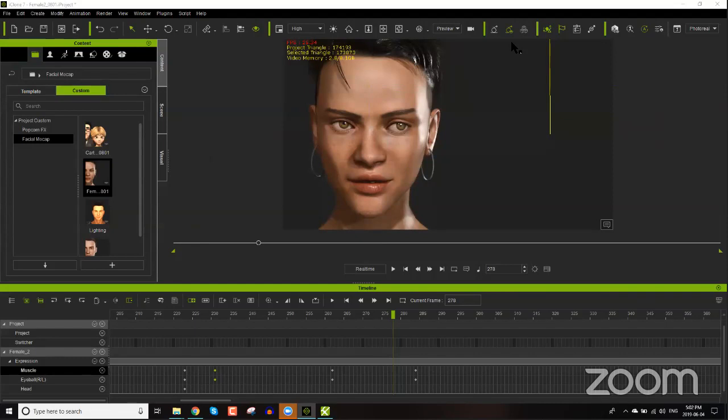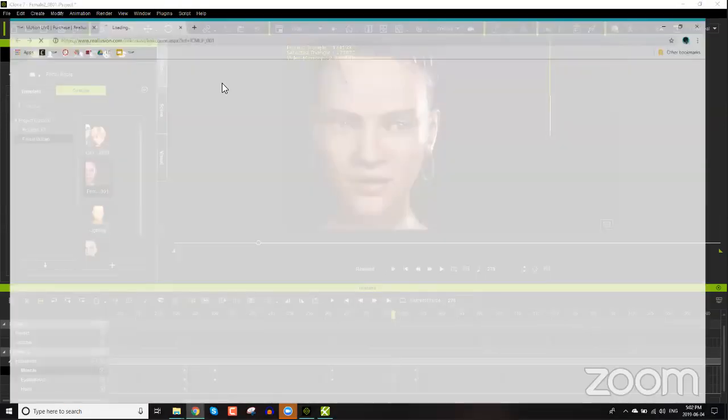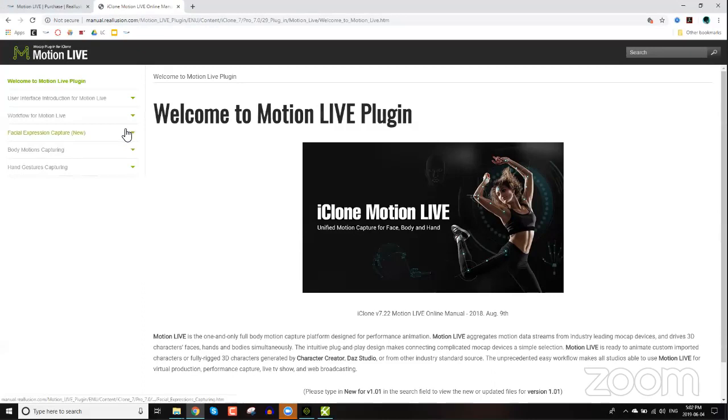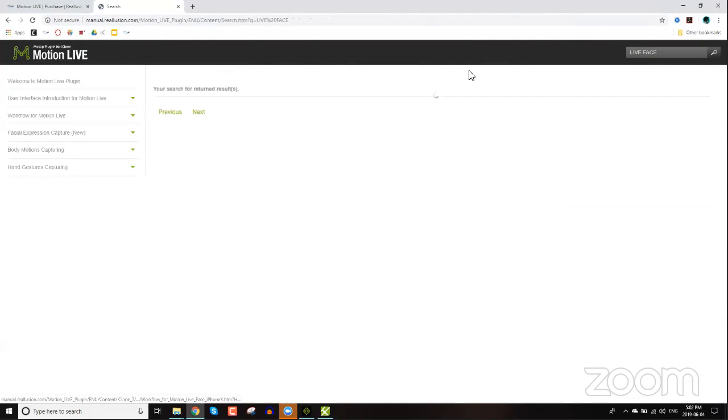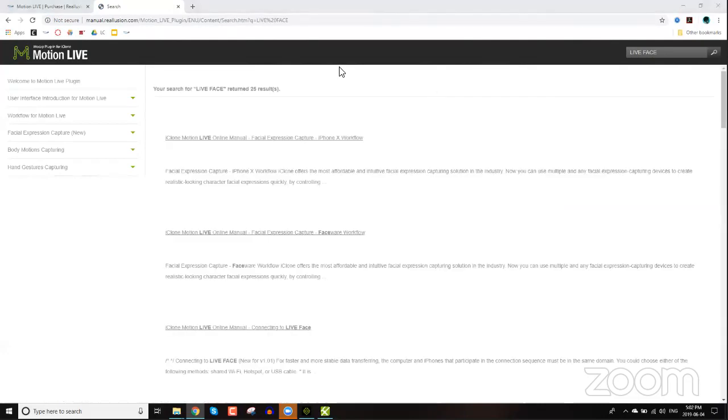Kirill says, I have all the licenses for iPhone Live Face Record Animation, but I cannot connect to my IP address on PC. How should this work? Kirill, for this one, check out the help files for Motion Live. Highly recommended. Go to Motion Live and you can select help here. Just search for Live Face, and it should pop up here. Connecting to Live Face, there you go.